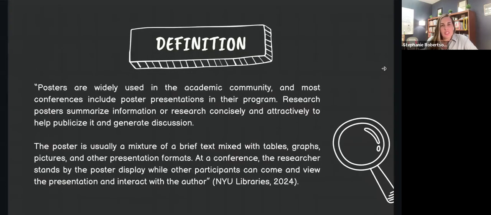Their definition of this genre of academic presentation is: posters are widely used in the academic community, and most conferences include poster presentations in their program. Research posters summarize information or research concisely and attractively to help publicize it and generate discussion. The poster is usually a mixture of a brief text mixed with tables, graphs, pictures, and other presentation formats. At a conference, the researcher stands by the poster display while other participants can come and view the presentation and interact with the author.